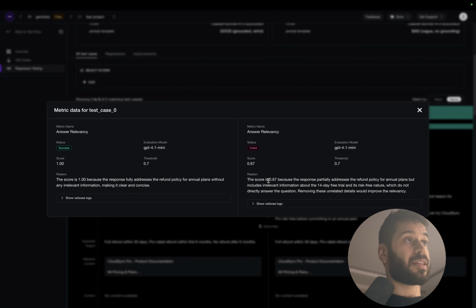So that's why the score in this case was 1. The score is 1 because the response fully addresses the refund policy for annual plans without any irrelevant information, making it clear and concise. Here the score was 67% because the response partially addresses the refund policy, but includes irrelevant information about the 14-day free trial, which does not directly answer the question. So this is a metric where you can define how directly relevant the answer is to the question. The model I'm using here is GPT 4.1 mini.